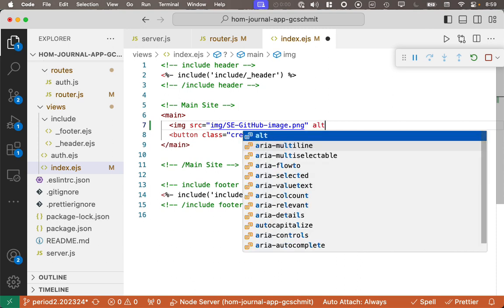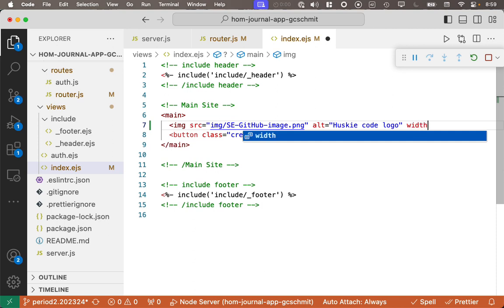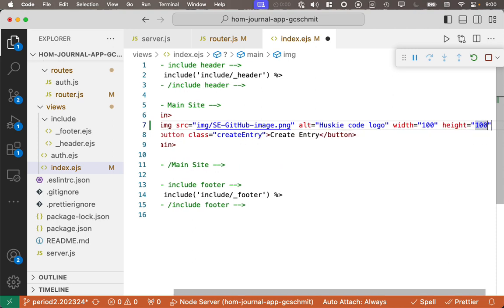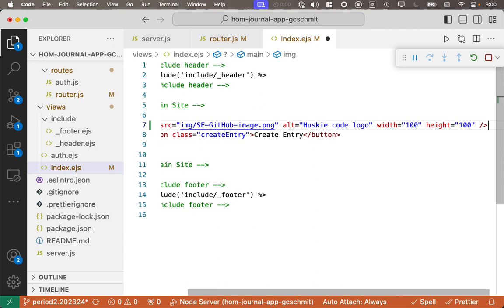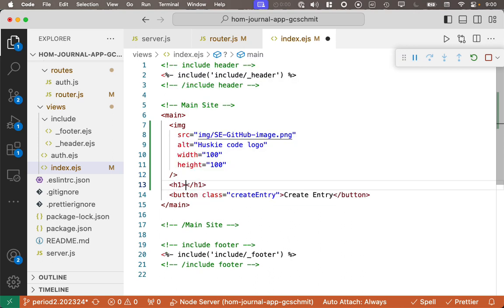We should always have an alt property in our images to increase accessibility of our web apps and explain what they are. In this case, I'm going to call this the Husky Code logo. I'm going to specify a width of 100 pixels and a height of 100. And then I will close my image tag. When I save it, it nicely reformats it so everything is easy to read. Let's also add a header. So I'm going to add an H1 header that says Habits of Mind Journal. This is the web app that we're creating.